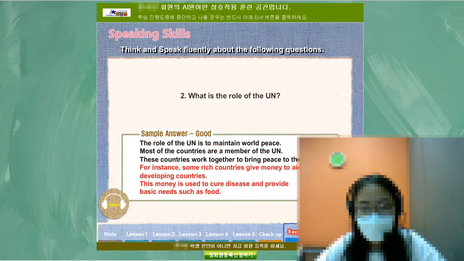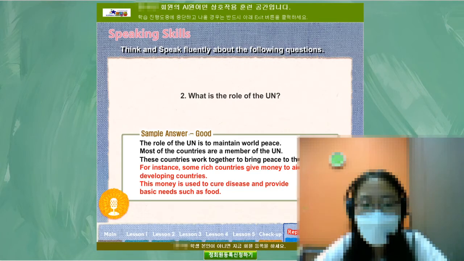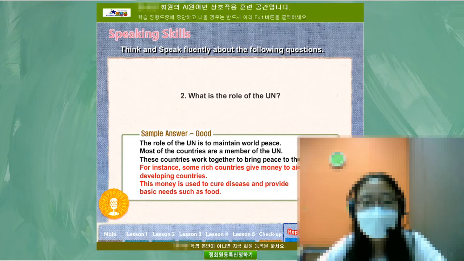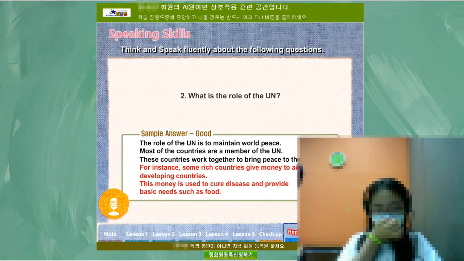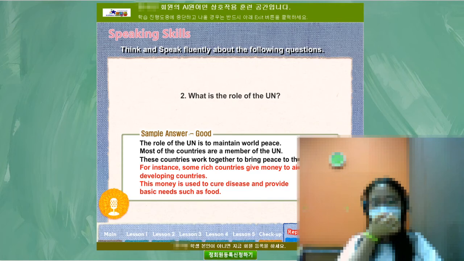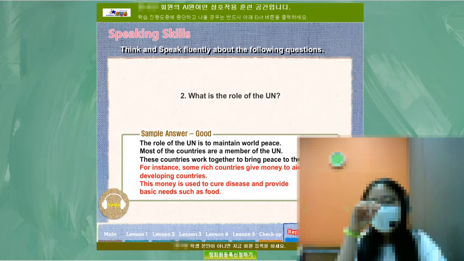For instance, some rich countries give money to aid developing countries. This money is used to cure disease and provide basic needs such as food. Try again. For instance, some rich countries give money to aid developing countries. This money is used to cure disease and provide basic needs such as food.